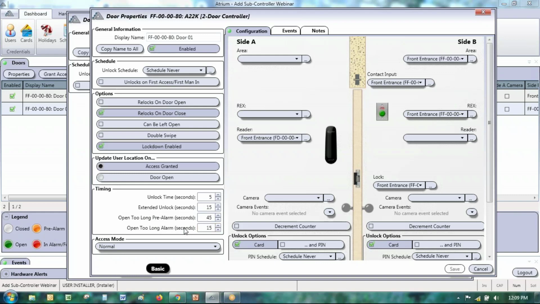If the door is still unlocked 15 seconds later, still hasn't closed, then we go into a full-blown open too long alarm. And these scenarios can be used as trigger elements to fire off emails, to interact with external devices using relays and so on and so forth. So these are your tolerated open times for your doors without generating any alarms. Of course, once again, for these timings, open too long and open too long alarm, you must have a door contact monitoring your door.